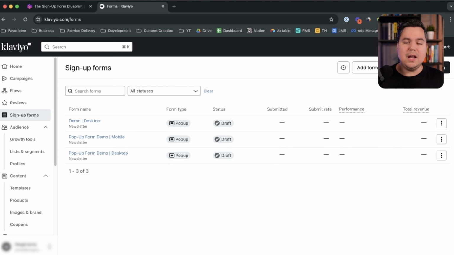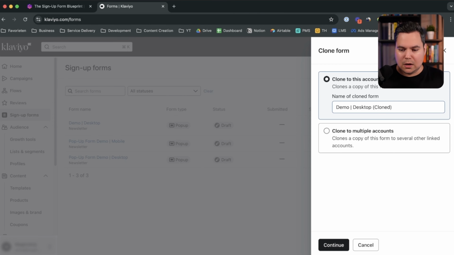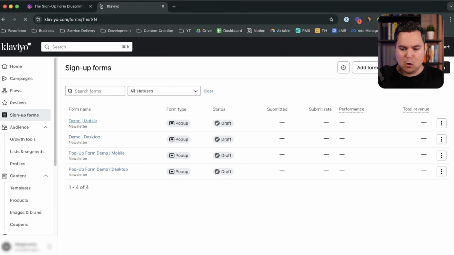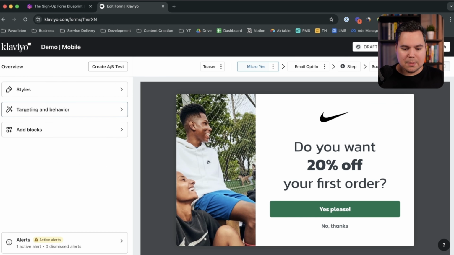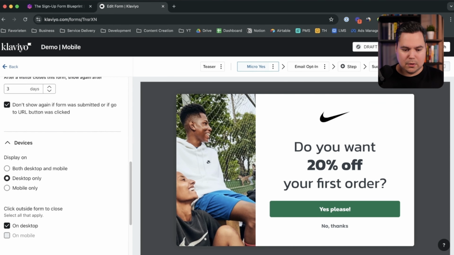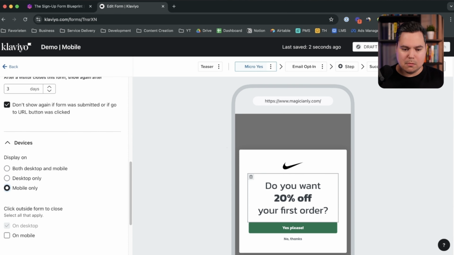So this is a good desktop form to get started with. But now I want to show you how you can convert this desktop form into a mobile form. So what we're going to do is go to the desktop form, hit the three dots over here, hit clone and call this demo mobile. Continue. Then we're going to open the mobile version. And then at targeting, at behavior, I'm going to scroll down. I'm going to say display on mobile only. And there you go. Now we only see a mobile version.